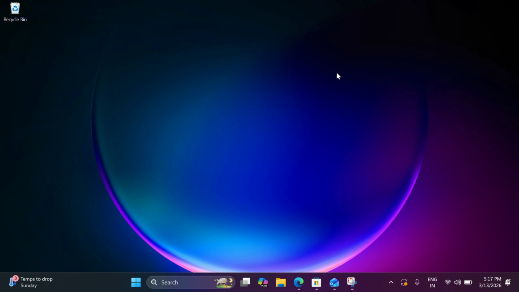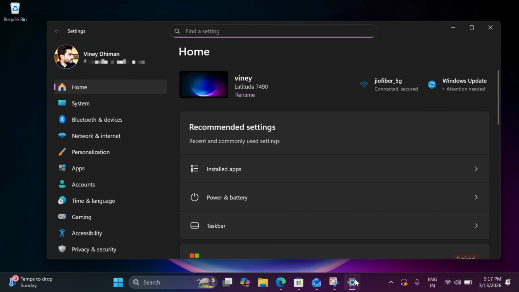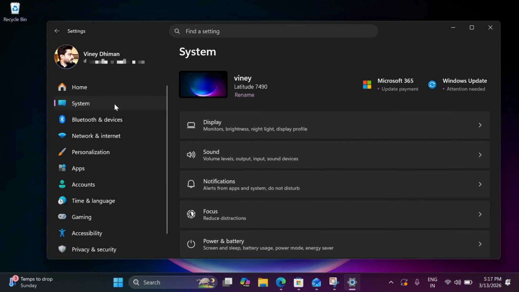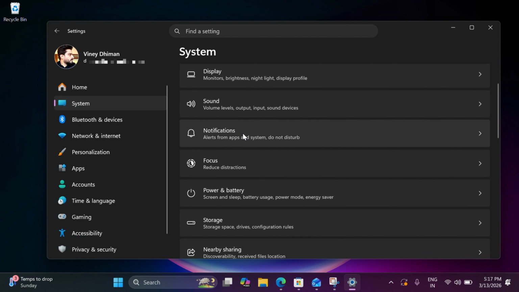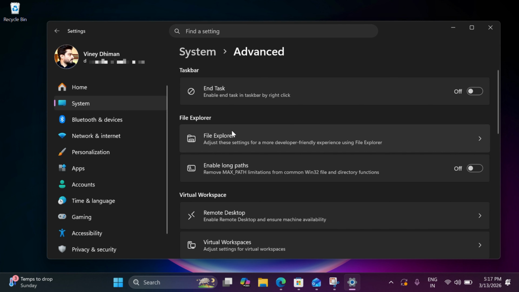Microsoft added this power user shortcut to Windows 11, but for some reason they have hidden it in the settings. Here is how you can turn it on right now. First, open Settings and select System. On the right side, locate and select Advanced. Here on the top, you will find an option that says End Task and flip it to On.